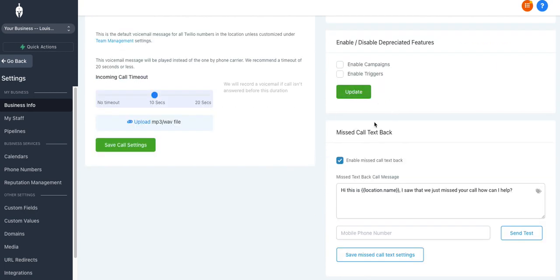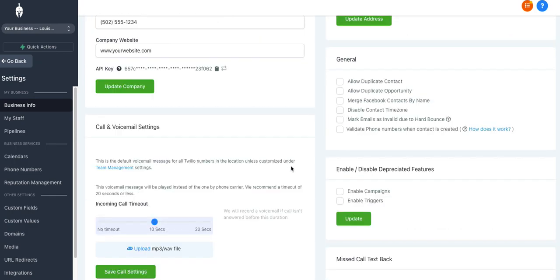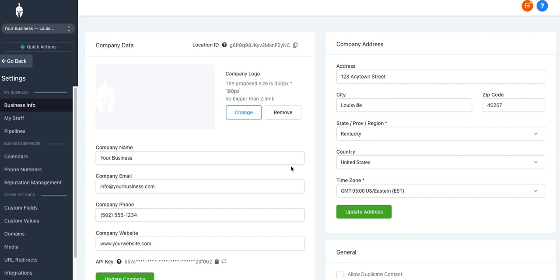We have another cool feature here called missed call text back. This is an awesome thing that you can have, that if somebody calls a number that you have sent out a text message and it goes to voicemail, it can automatically text them back and say something like, "Hey, we missed your call. How can I help?" It's a great way to generate leads and be able to capture their information and get them to message you back. So these are all settings that you can update in here in the business settings.